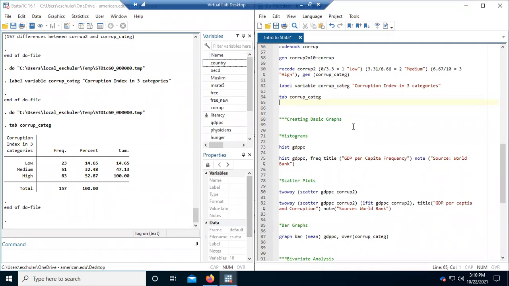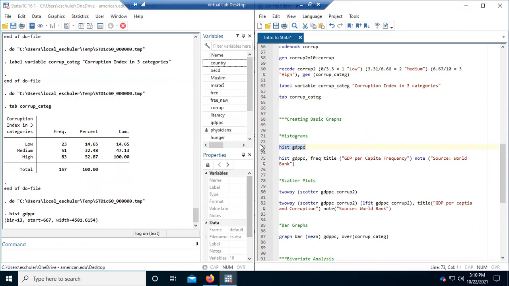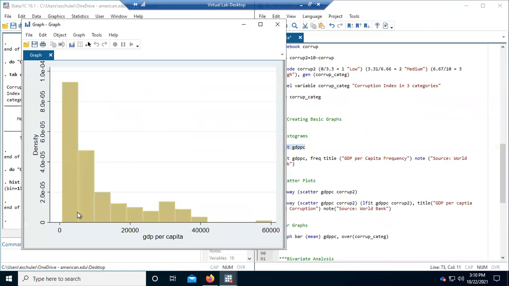A histogram shows you the frequency of the distribution. So I'm going to do hist GDPPC. I'm going to highlight and run line 73. And we can see that it's spinning here. That's letting us know that it's working. And now we have the density and the distribution of GDPPC scores.